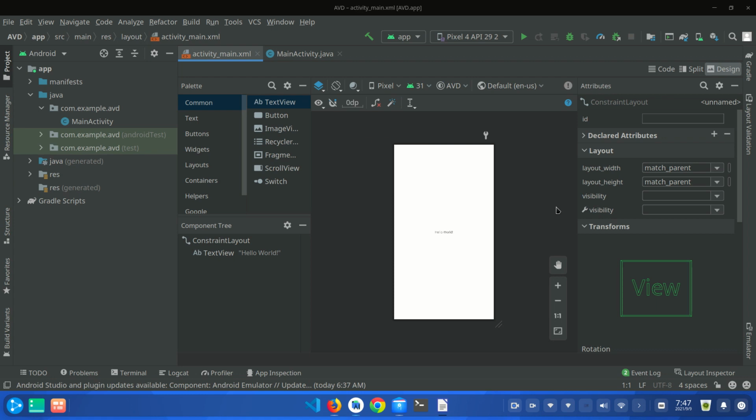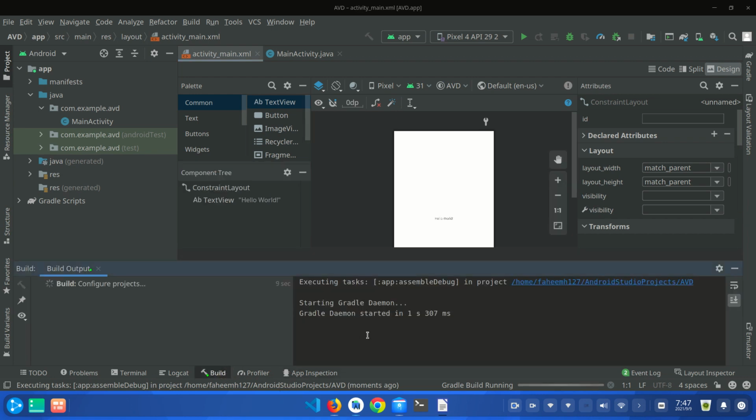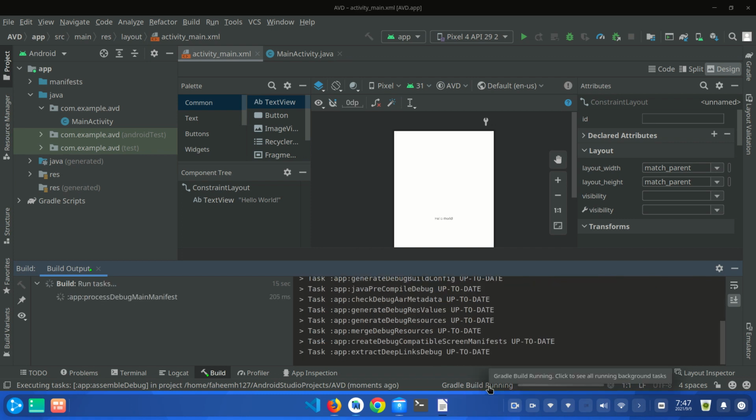Studio. So let's start. First of all, this is my Hello World Android Studio project and you have to click on this button, Make Project. Whenever you click on this button, your Android Studio will tell you whether your app has any error or not. Once you see whether your build has been successful or not, you can see that my Gradle build is running. It will take a little bit of time.